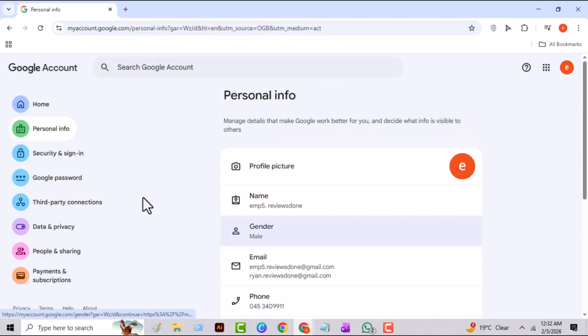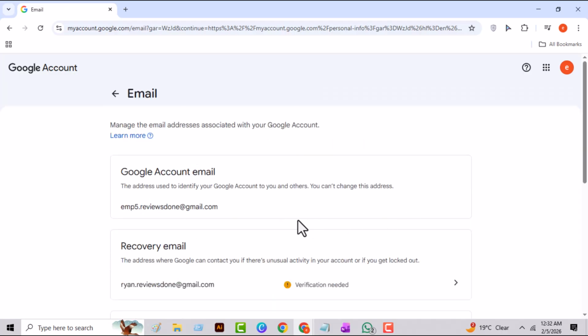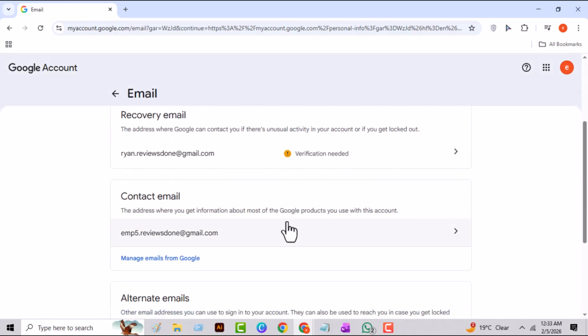Step 4. Scroll down to the Contact Info section and click on Email. This is where Google stores your primary and recovery email addresses.